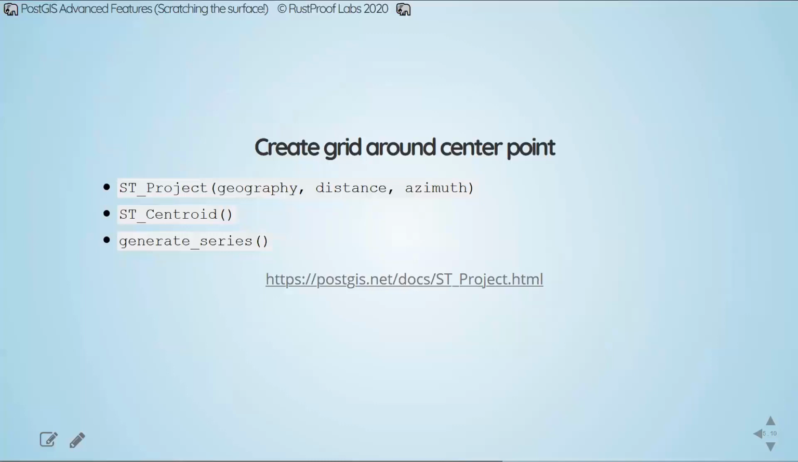ST_Project is kind of the key element of this. And one thing to notice here is the first argument of the ST_Project function is a geography, not a geometry. Throughout this whole series so far, we've dealt exclusively with geometry data, but this function does require it to be in geography format. What ST_Project does is you take your starting geography, and then it can calculate a new point that's a certain distance, that's the second parameter, and then a certain direction, and that's the azimuth, the third parameter.